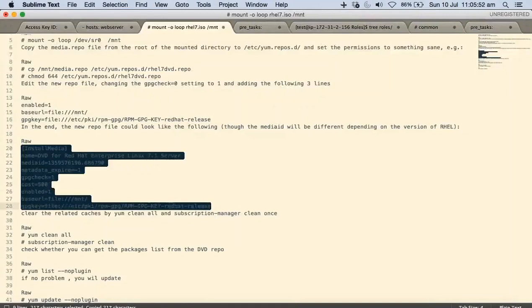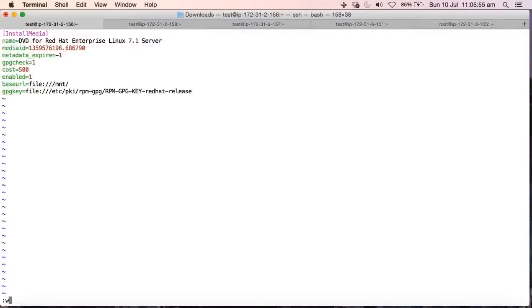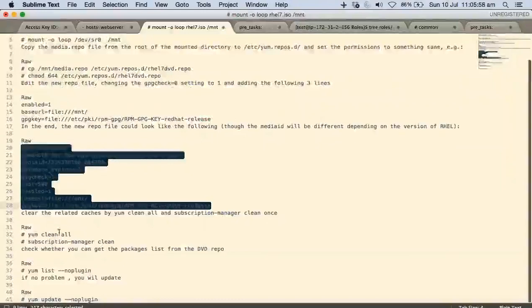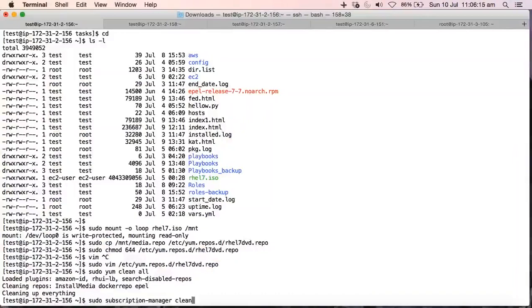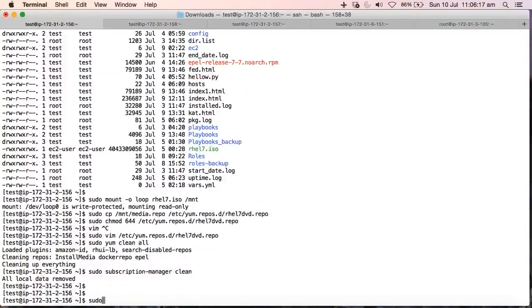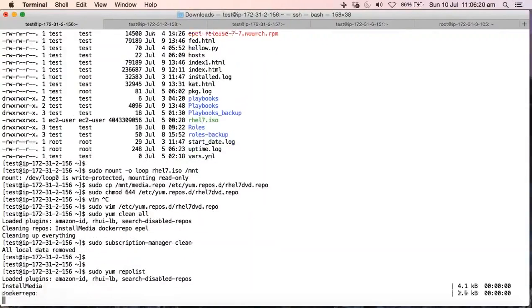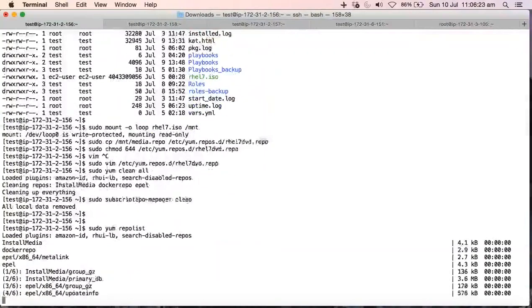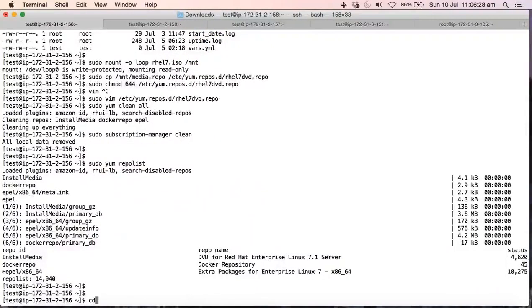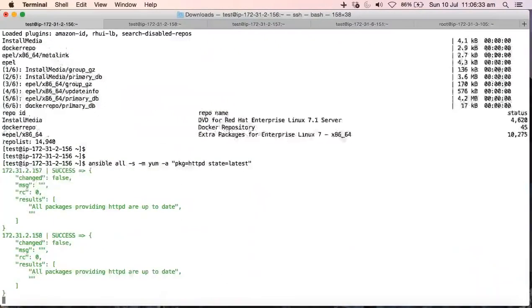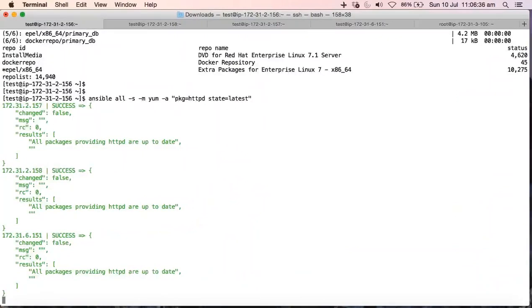copy this, paste it, save this, use sudo yum clean all, use sudo subscription manager. Oops, the copying is having some difficulties for me. Yep. So now sudo yum repo list. It's gonna grab all my repositories available locally and from the network. And after that, I'm gonna just use the same Ansible command to make sure that my package management is intact from master to client, including the localhost.